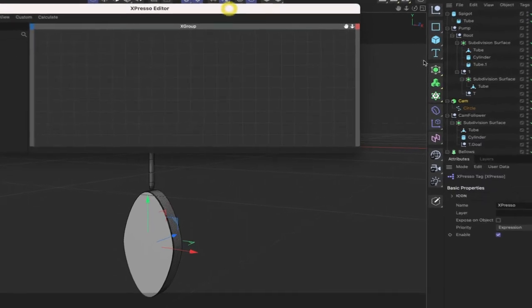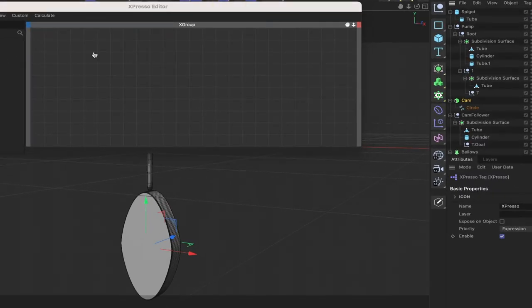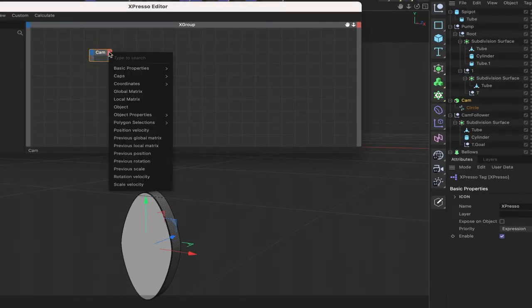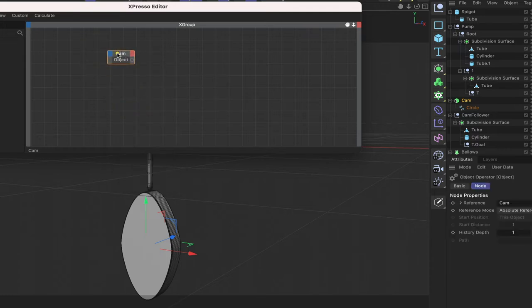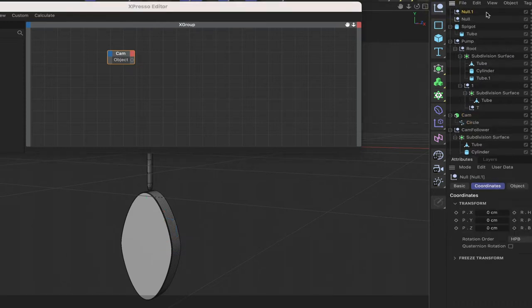The first thing I'm going to bring in is the cam itself. And at the output stage, I'm going to give it an object port. Moving on from here, I'll bring in two null objects and rename them T1 and T2. And again, it's T for target. I'll just bring these down to just above the cam.